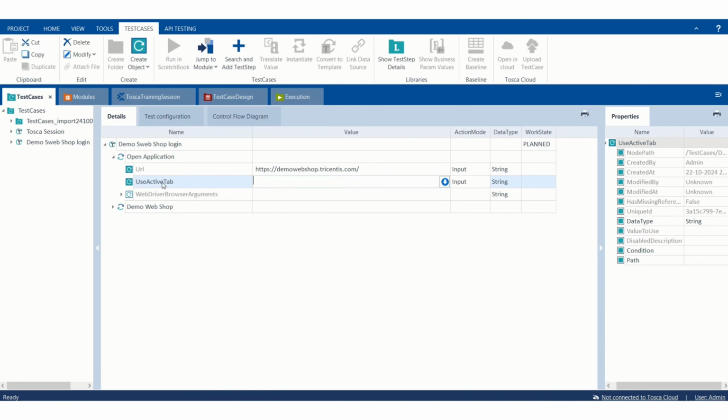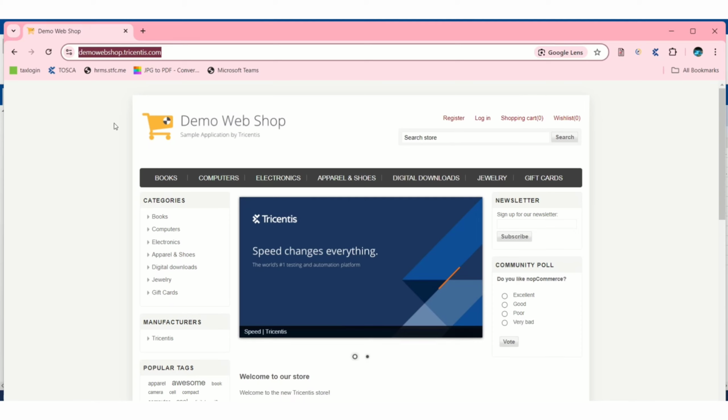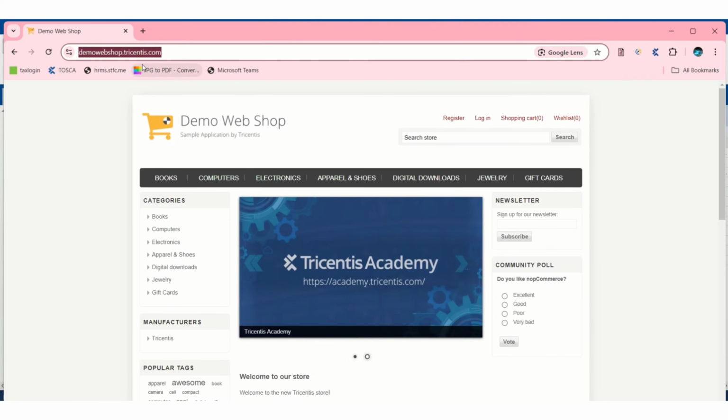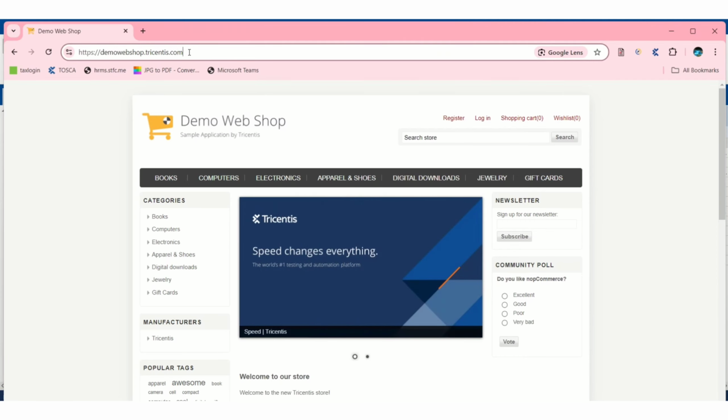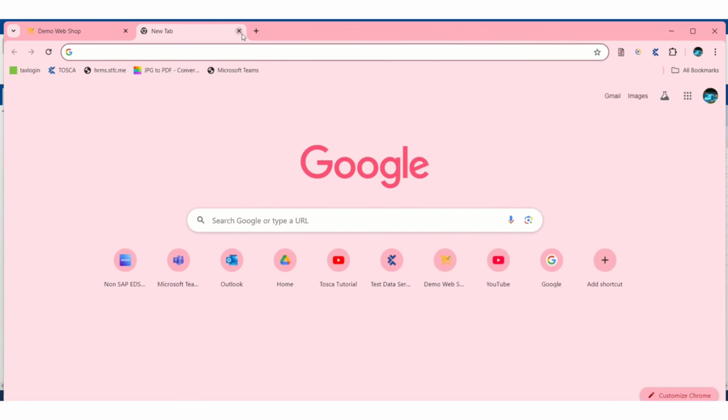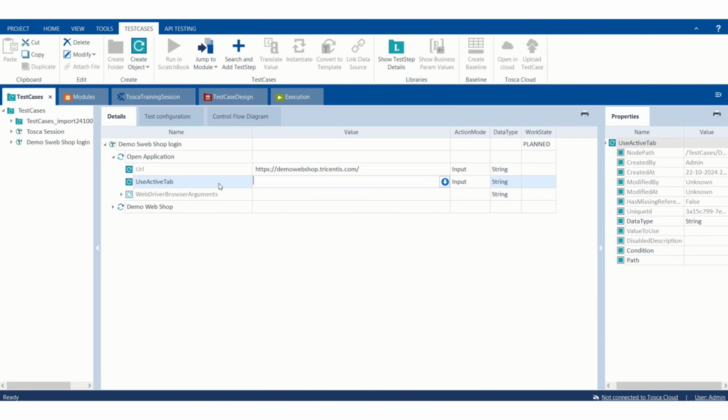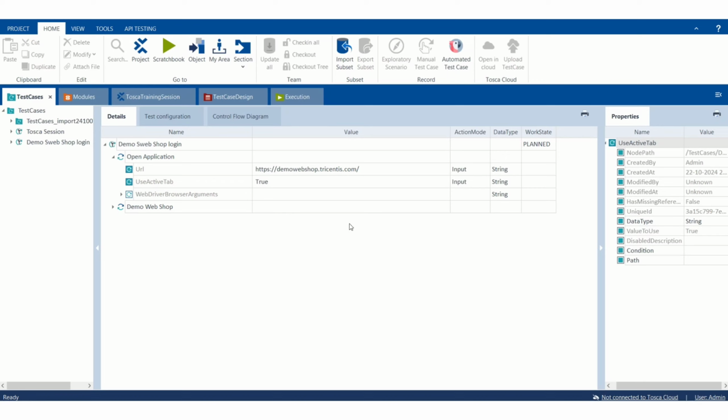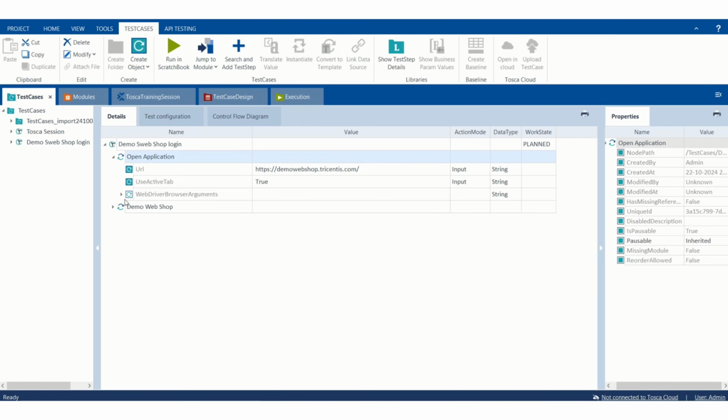The use of this attribute is that if I keep it as true and execute, it will open the website and hit the URL in the same tab. If I give false, it will open a new tab and launch the URL. That is the use of this attribute. So I will give true here, and this step will open the application.